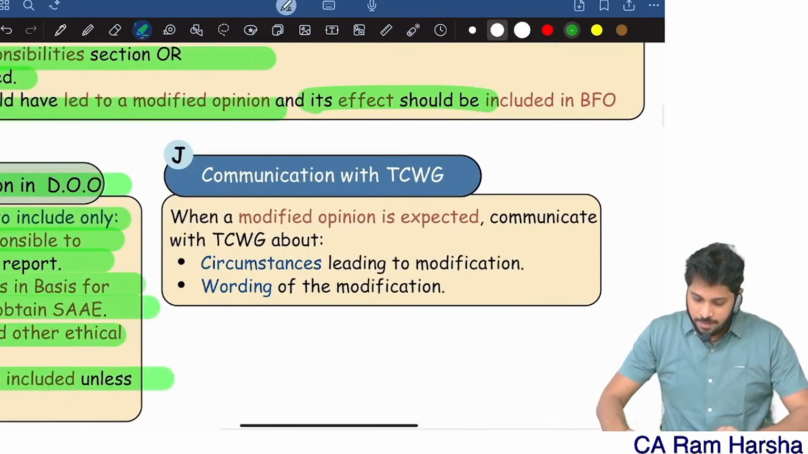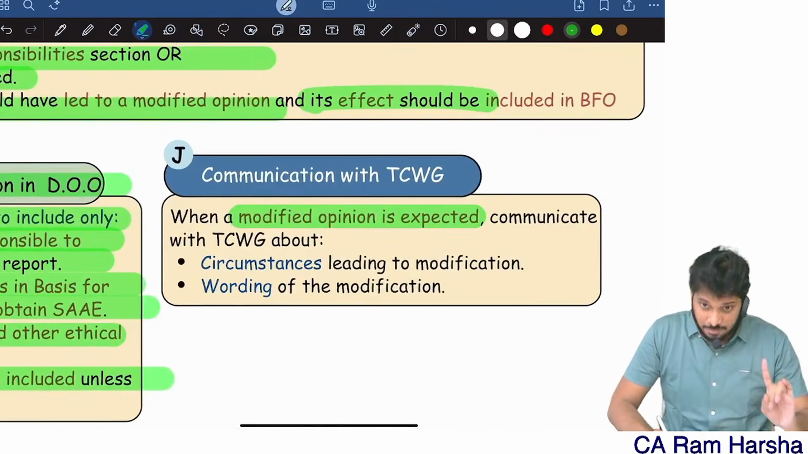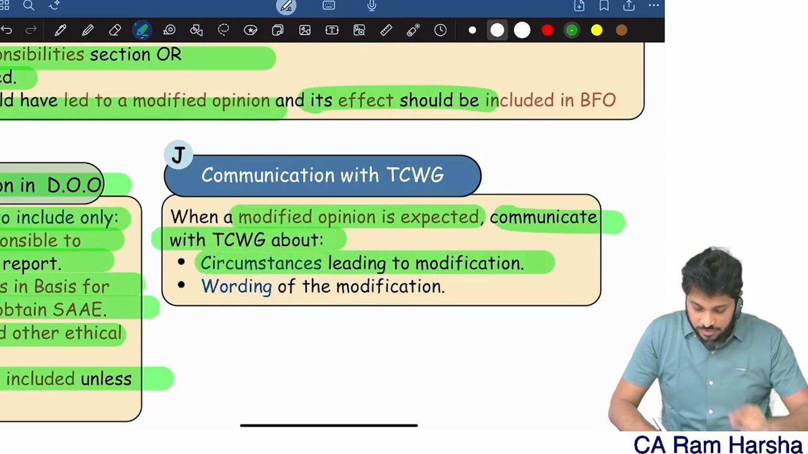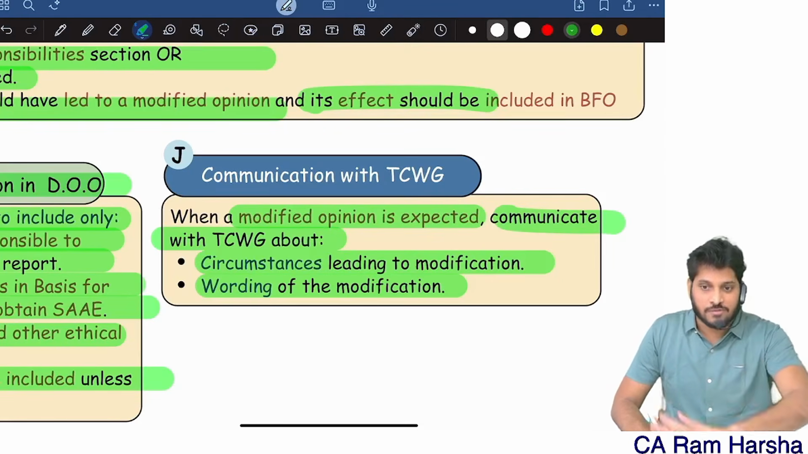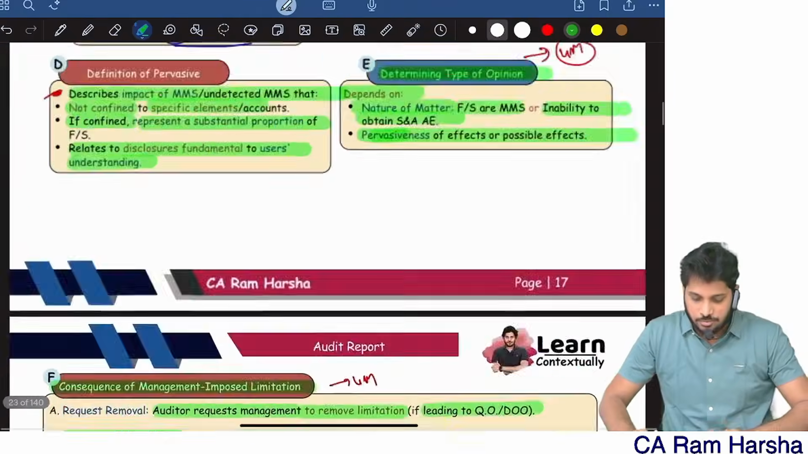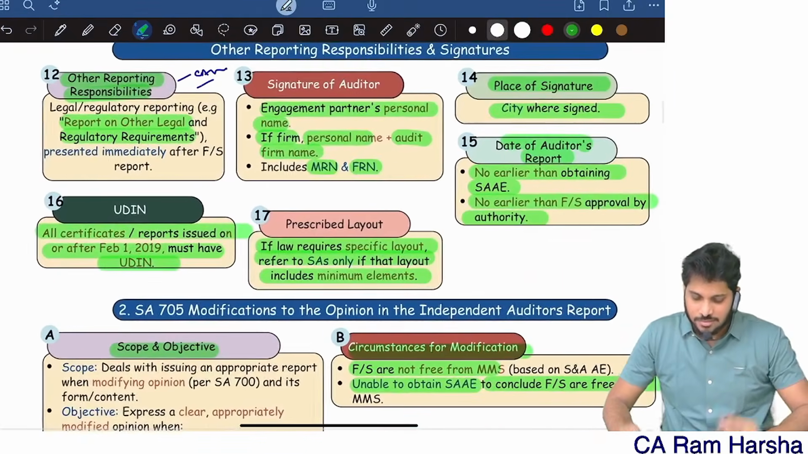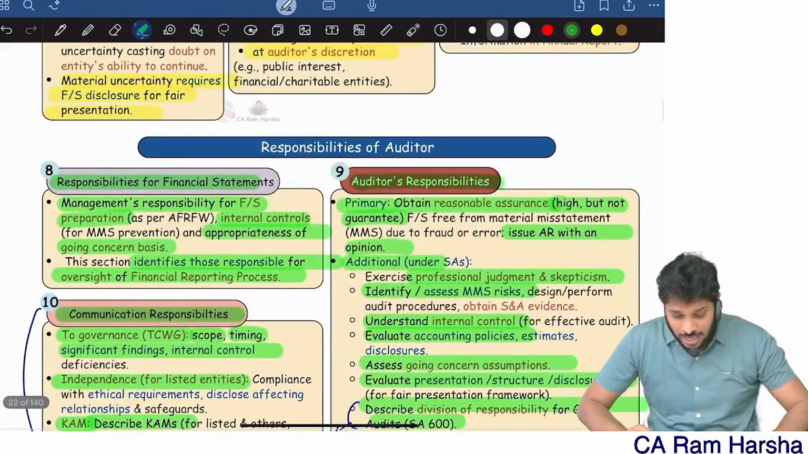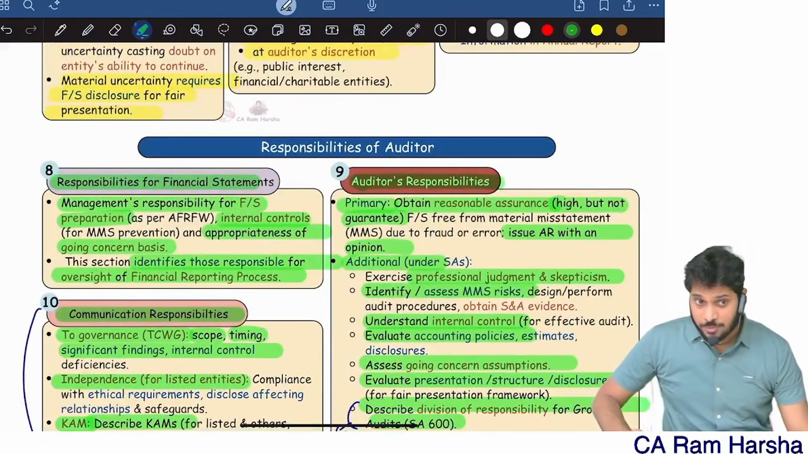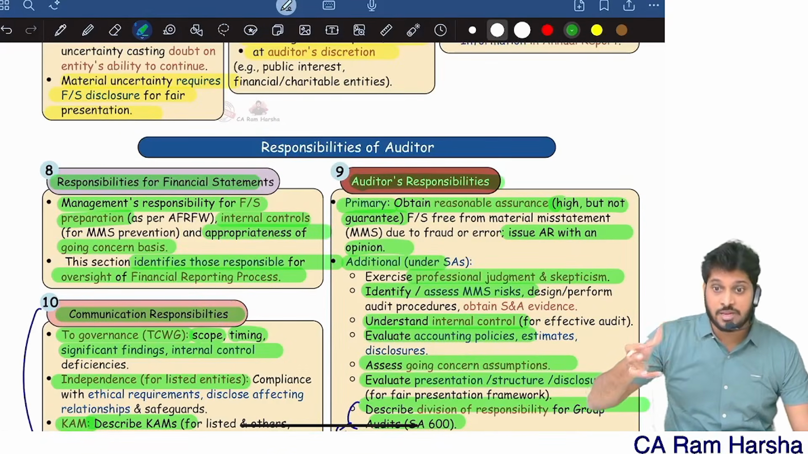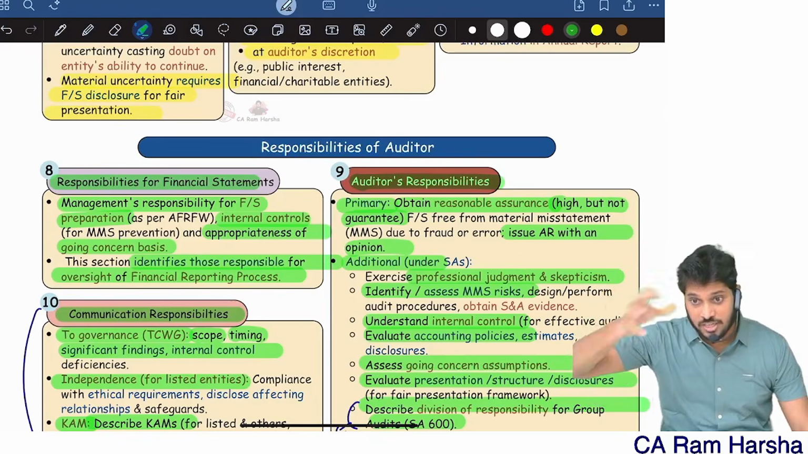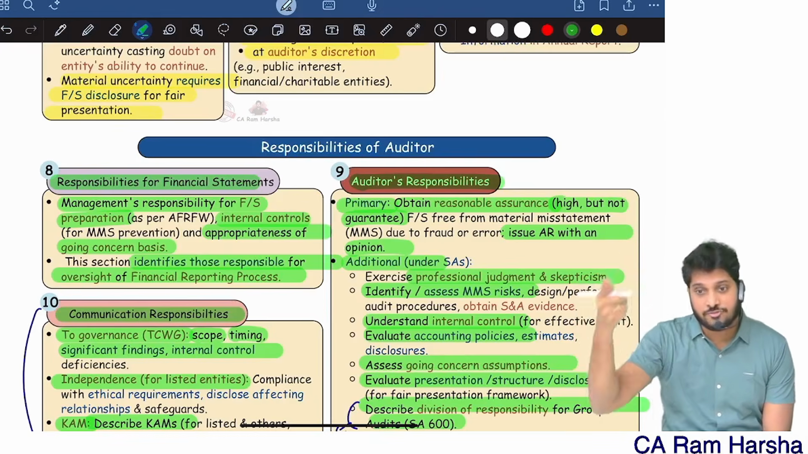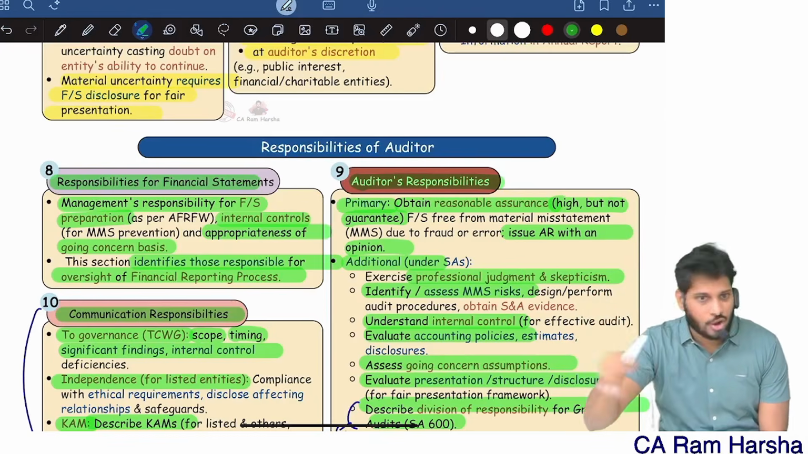And remember, whenever a modified opinion is expected, communicate with top management what circumstances lead to the modification, draft the audit report wordings of the modification, and communicate to management. 705 is done. Easy or not? All of you? So typically I covered the types of opinion, under what circumstances opinions will be given, how the basis for opinion paragraph will change in case of modified opinion, and how the auditor responsibility section will be modified in case of disclaimer of opinion. All that I have covered.